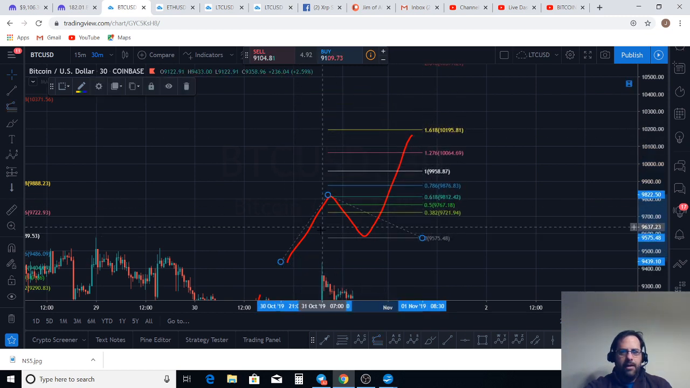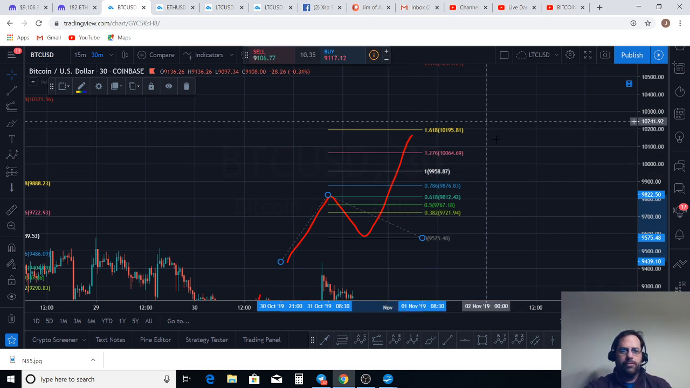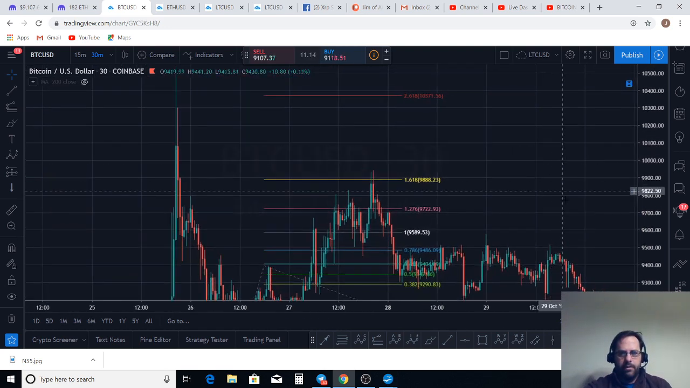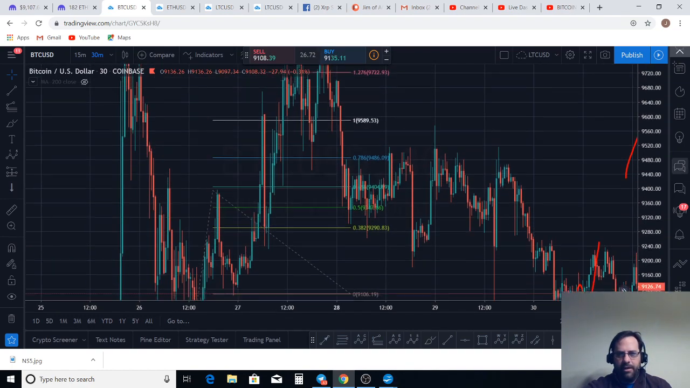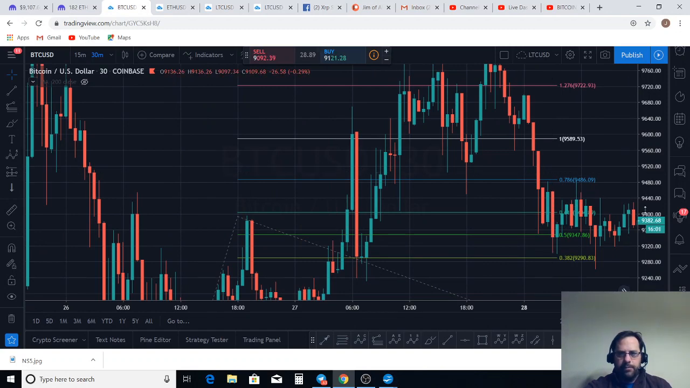Now, the ABC is 3 waves, and the end of this wave actually should end between the 1-to-1 extension and the 127 in general, for the most part. Okay? Now, I want to show you something. I measure the first wave and down to the second, so we'll leave the fibs there. I'm going to get real big here. Can you see it? Okay.